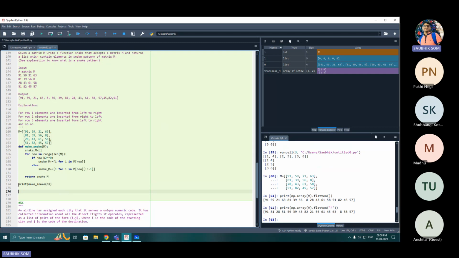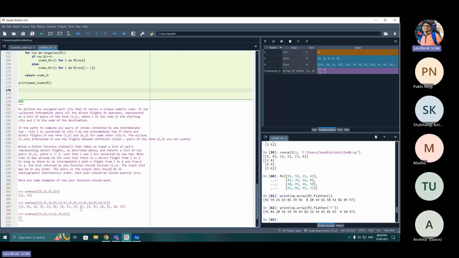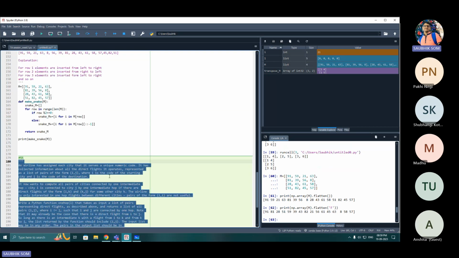So in one of the classes I'll explain NumPy and in one class Matplotlib, as I have told. This problem we can go through in the next class.